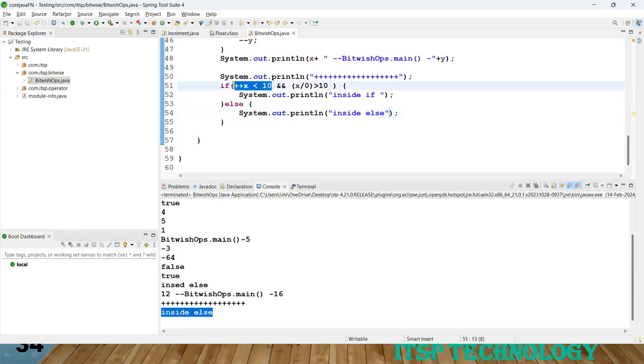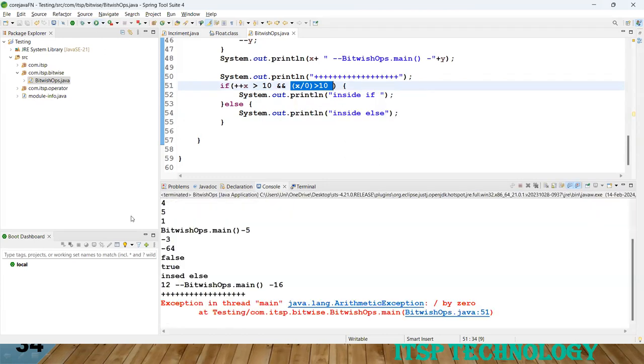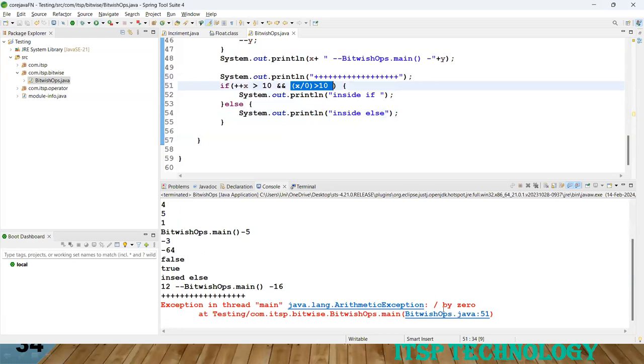Why? Because this condition is false. This condition is false. Then this condition will not check. It will, if this condition is true, right? Right. Condition is true perfectly. Then this condition will evaluate at that time. 10, x value will become 11. 11 divided by 0, arithmetic exception we will get. Perfect. Arithmetic exception we will get.